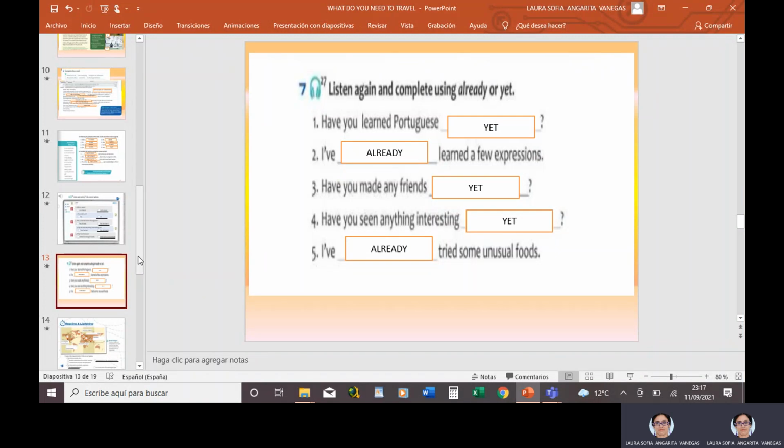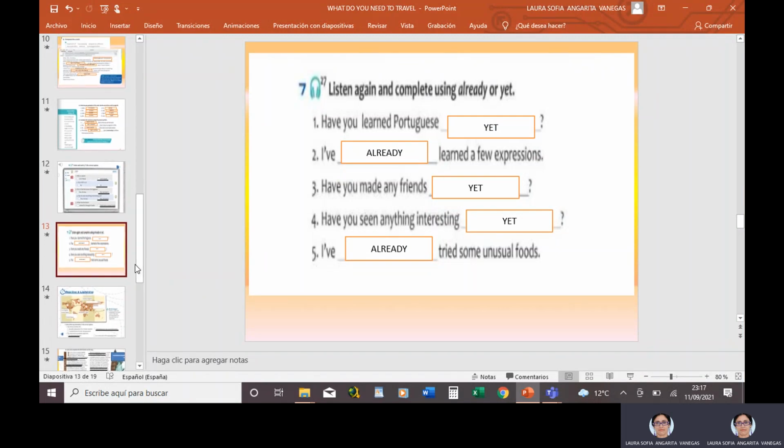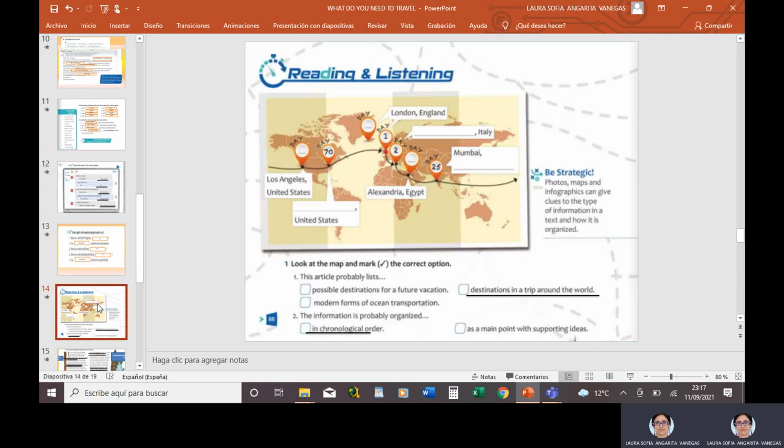Okay, now I want you to open your book to page 88. On page 88, we're going to look and mark the correct option. The first one: the article probably lists a destination and trains around the world. And the second one: the information is probably organized in chronological order. Why? Because this is a destination, a trip around the world. You can see that from the map. And the information is probably organized in chronological order. As you can see there, it's organized in that way.